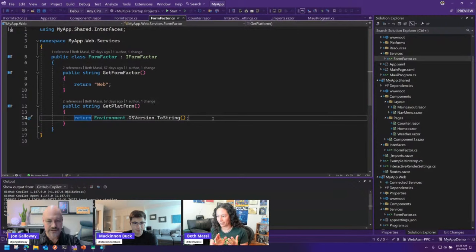Does that make sense? So I would use this if I need to do something device specific, like, I'm on Android, I need to link to the Google Store or whatever. Or you need to save a file to local storage. On the MAUI side, you just say preferences set. You're done. But on the web, you need to do something different, right? So you need to provide a different implementation.